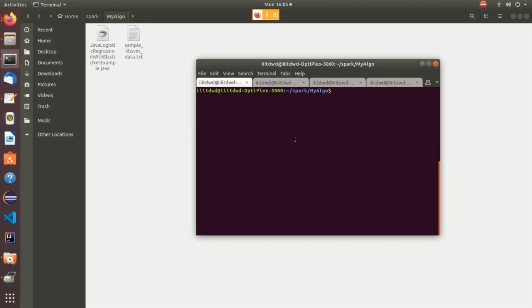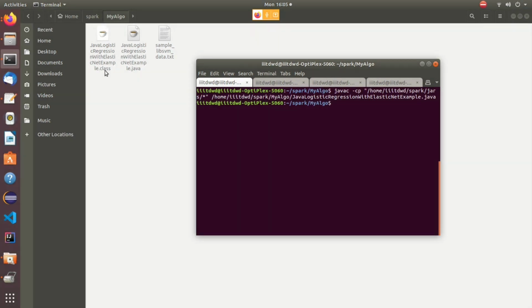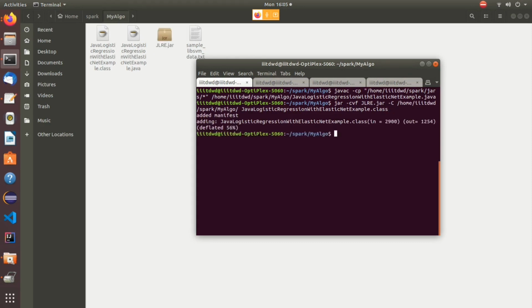We now compile the algorithm, which is in .java format, into .class format in the terminal with the help of jar imports provided by Spark. We bind the .class file into a jar file using this command, which we will submit to the Spark cluster using this command.